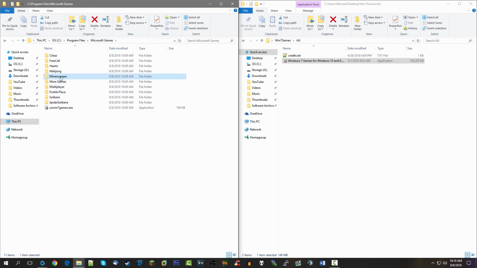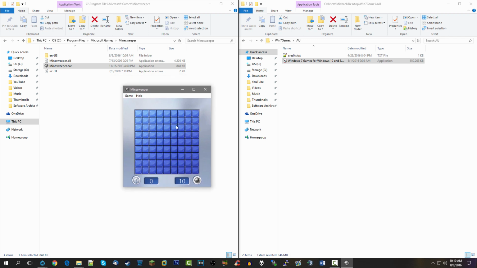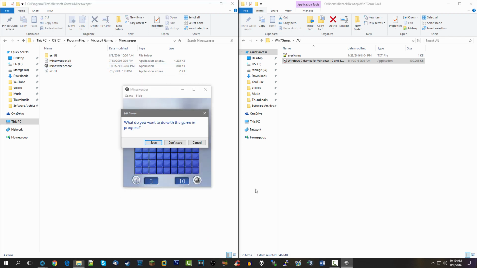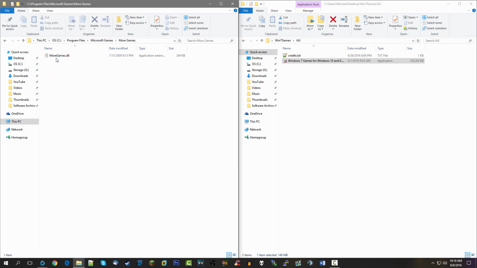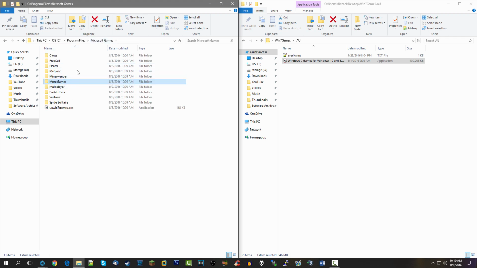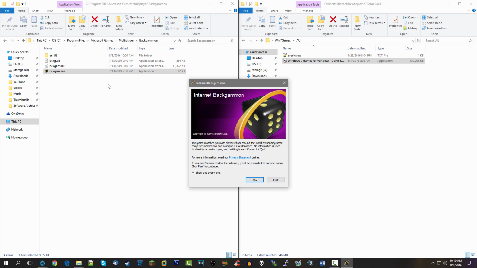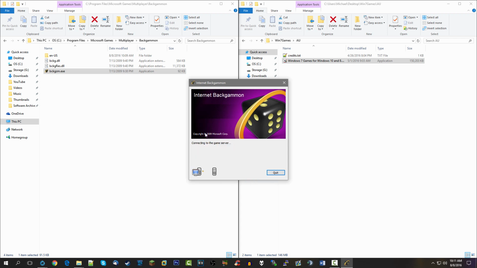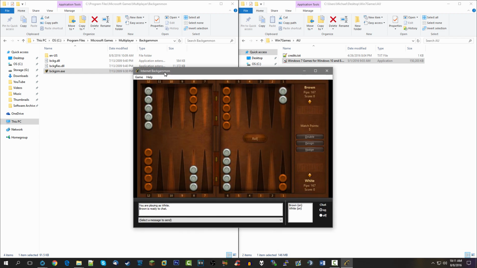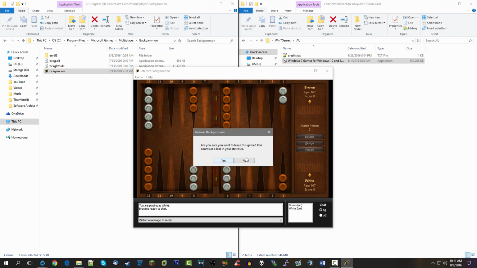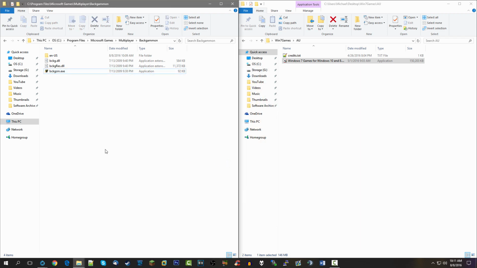And we can do the same thing with, say, Minesweeper. We'll do the same thing here. Minesweeper works fine. There you go. I want to close out of that. And we also have this more games folder, which is just a DLL file that was last modified in 2009. I'm assuming that's just for some of these other games to work. And I think that these multiplayer ones even work too. So these are the old internet backgammon games. And you'll see that it still actually will connect to the server. And here we are. So I am playing with somebody else in internet backgammon. I'm obviously going to quit here because I don't really want to play backgammon right now.